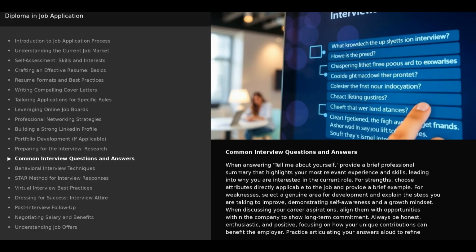a growth mindset. When discussing your career aspirations, align them with opportunities within the company to show long-term commitment. Always be honest, enthusiastic, and positive, focusing on how your unique contributions can benefit the employer. Practice articulating your answers aloud to refine your delivery and timing.